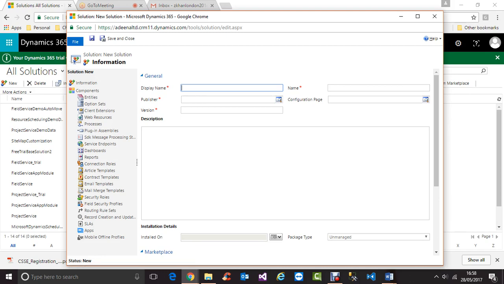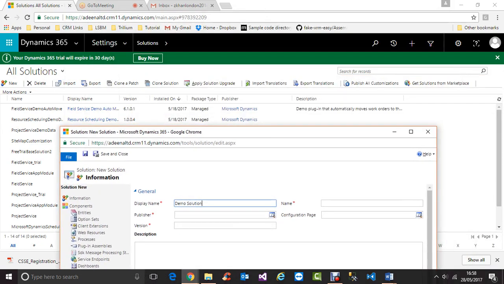So basically, we have opened a new solution. You give it a name, say for example, demo solution. That is the display name. At the moment, you can see here the name of the solution is called Field Service Demo Auto Move, with no space between these words, but the display name has spaces. So this is the display name.